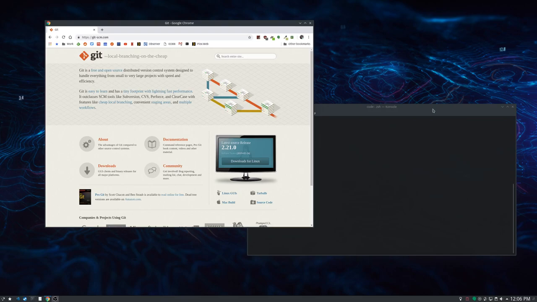So, let's get started. First thing you're going to need to do is install Git. Git is available for Linux, Mac, and Windows. It's fairly straightforward to install. It may already be installed if you're on a Linux system. If not, it'll be in your repos. For Mac and Windows, just download the installer and install it.